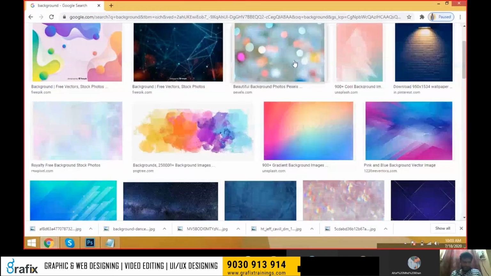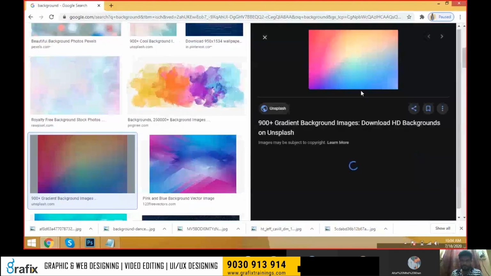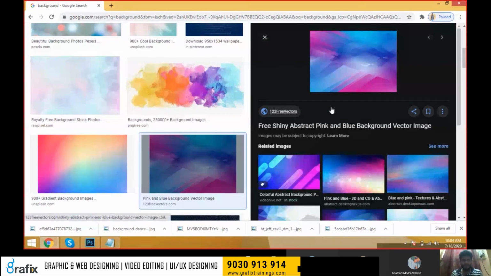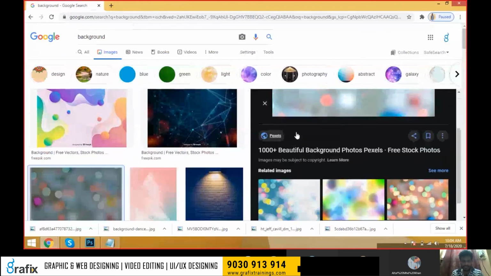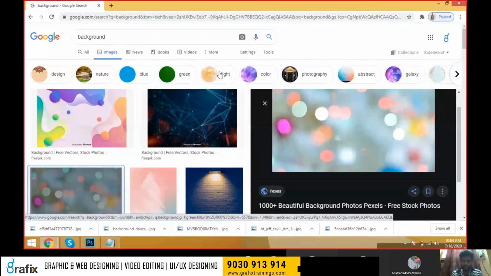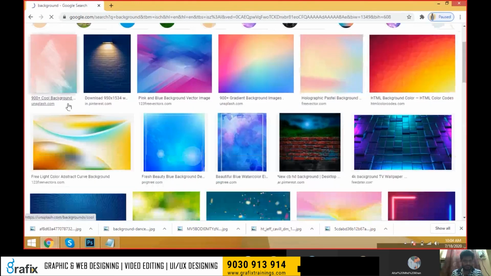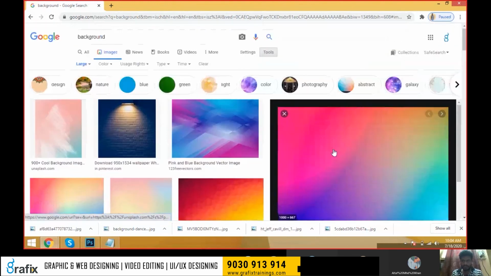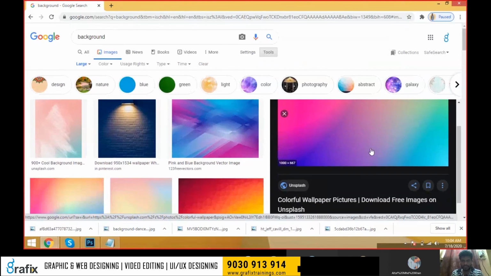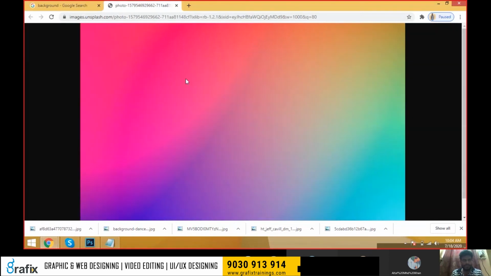And one more background. Let's see. This multicolor background. See, the image quality is very less, 500 by 332. That's why I have to go to the tools and click here, large. Now the same object, we can see here. See, it is large, 1000 into 667. Right click, image in new tab, and save the document.